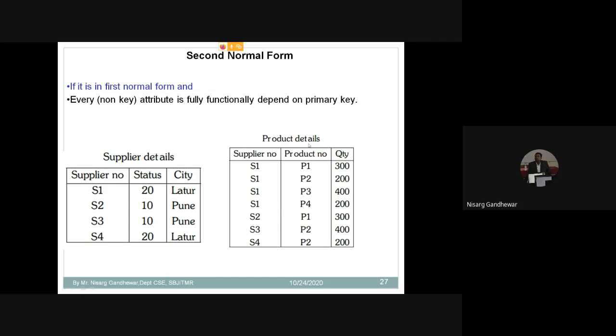Then you have to check the product details table. In the product details table, what is the primary key? Is only supplier number or only product number the primary key? The answer is no. You have to take the combination of supplier number and product number. So in that table, there is a possibility of partial dependency. But by using only supplier number, can I find quantity? The answer is no. By using only product number, can I find quantity? No. That's why the product table is also in second normal form.